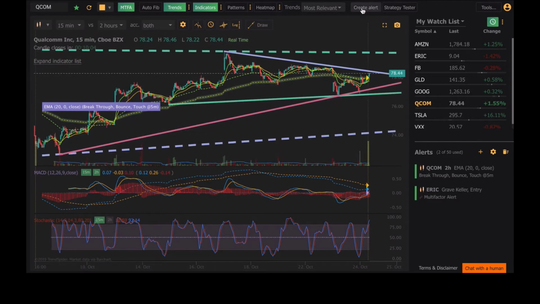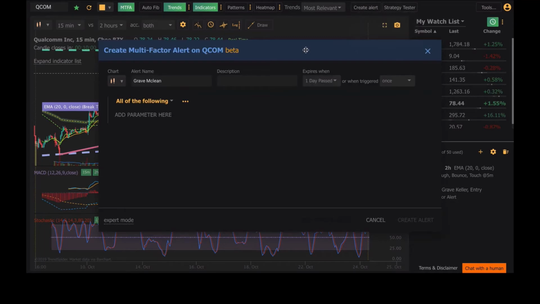But back to the alerts, you click on create alert up here, click on multi-factor alert, and this menu pops up. And this is one of the most advanced features on our platform. This allows you to wait for multiple conditions met before an alert is texted or emailed to your phone. And this alert is patent pending, so no other platform has this alert.